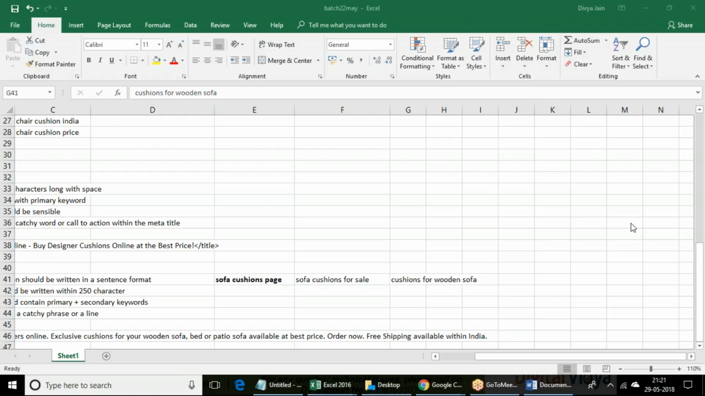Buy sofa cushions for sale. Get amazing deals and offers on wooden cushions. Wooden sofa cushions. Hurry up, buy now, limited stock. Nice, Chandan, but it should be wooden sofa cushions.